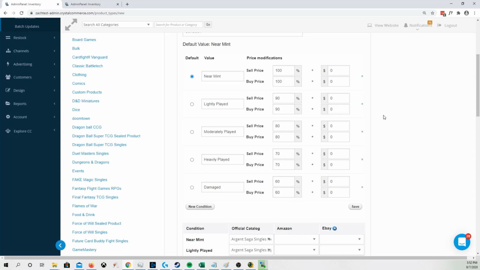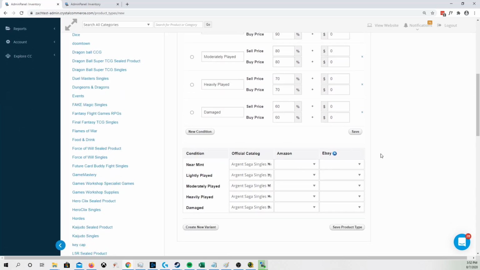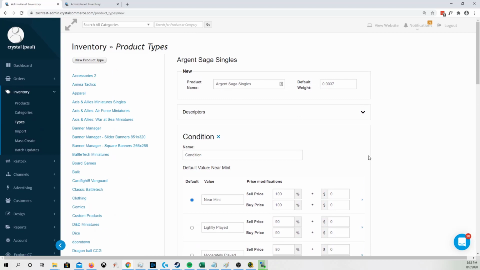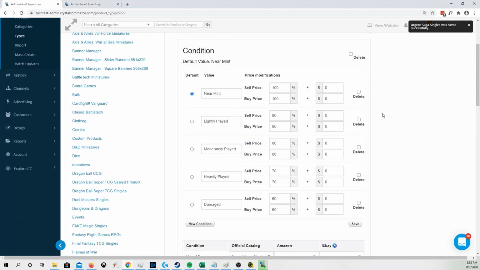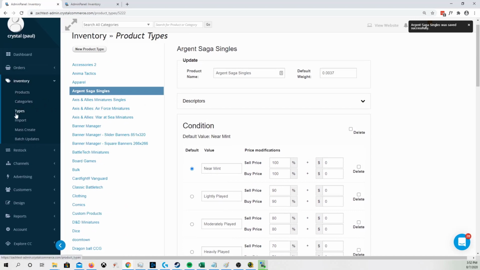Okay. So we have the conditions all set up. We have the name. What we're not going to need to do is worry about the descriptors. With this method, the descriptors will fill in themselves. So now we're going to save. Now we have an Argent Saga singles product type.